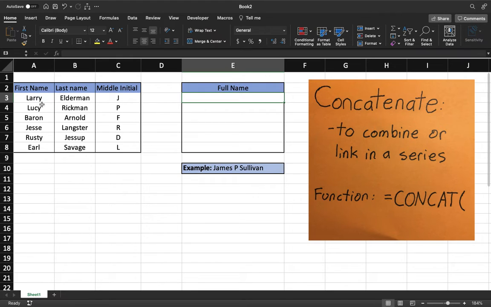So you might be given a list and it has a first name, a last name, and a middle initial, or something along the line of this. And what we need to do is take all that information and combine it into one cell. And so that's where concatenate comes into play.